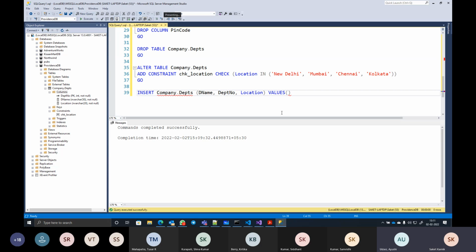Okay. So this is required in case I'm not giving all column values or if I'm not giving in the same order as the original order. If I'm giving in original order, this column list is not required. So dname is required first. Let's say I make it HRD. Department number 10. Location, I put one from the accepted list.